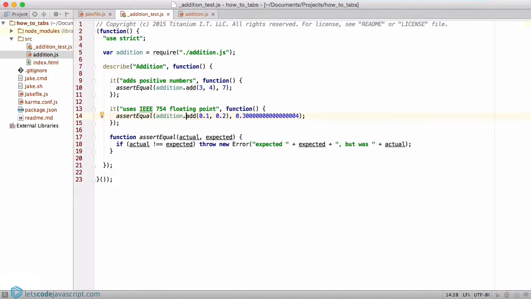If we wanted to look in a subdirectory, we'd say ./subdirectory/module name. And if we wanted to look in a parent directory, we'd say ../, that means parent directory, and then whatever we wanted. The important thing to remember here is that if you want to require a module that's not an npm module, you need to start with a ./ or ../.